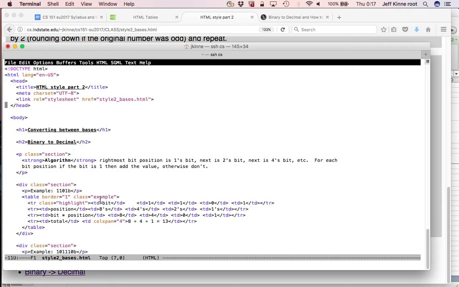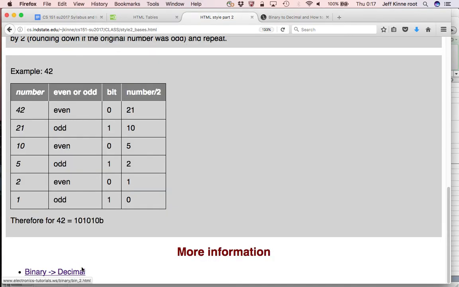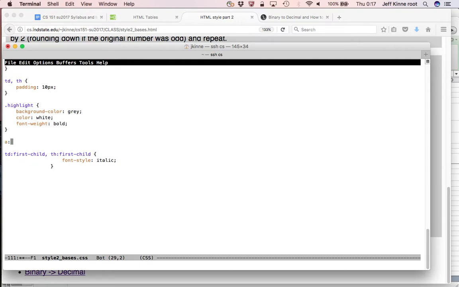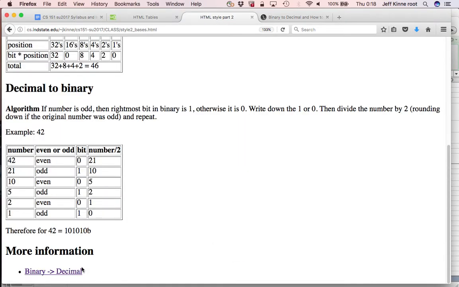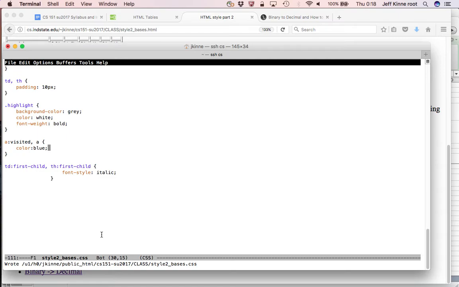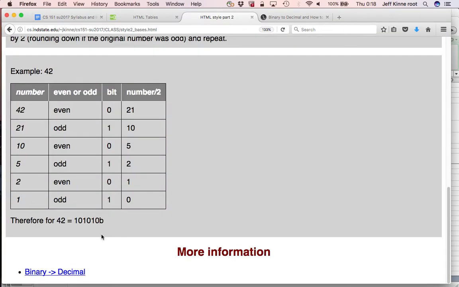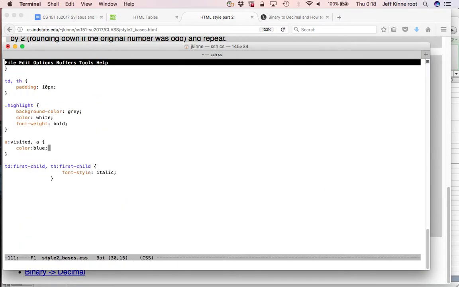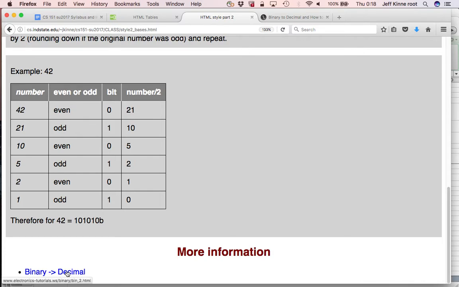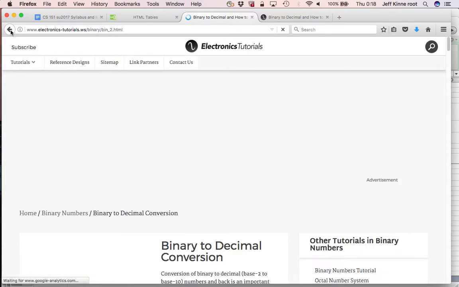Now, if I don't want that link to be a different color when it's visited, there's a special thing called a visited. So I can say a visited or a, either way. I'm going to call this color blue. Alright, so there's the blue. And if I don't like the underline, then I can say text decoration none. That gets rid of the underline on the tag. Now, whether I visit it or not, the color is blue.